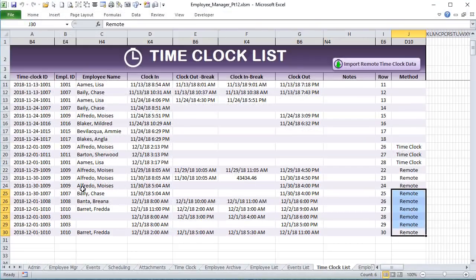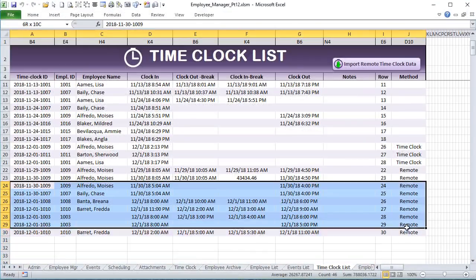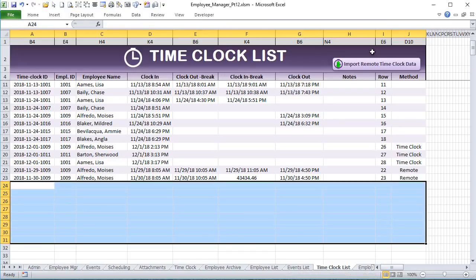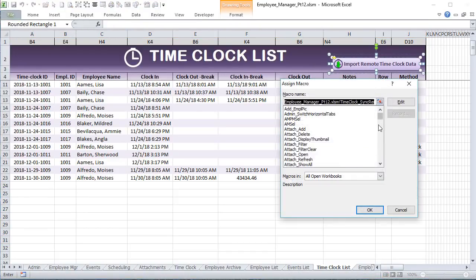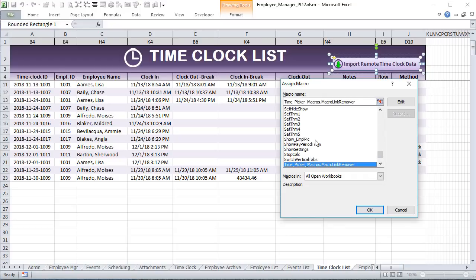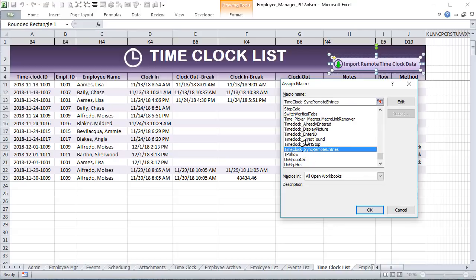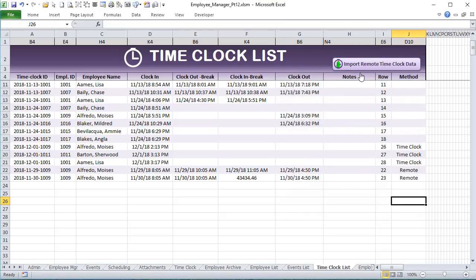So when we run that macro, let's go ahead and delete some of this data, we don't need it. And so we run that macro. I've assigned this, right click, assign macro. And if we see here under time clock, we have time clock sync remote entries. That's the macro I've assigned to this button, and you don't necessarily need to. We're going to probably set it up so we will not really need this button. Maybe we'll sync right before we do payroll. We'll sync when the workbook opens. So theoretically, you should never have to sync this file, but for training purposes, we're going to sync it.